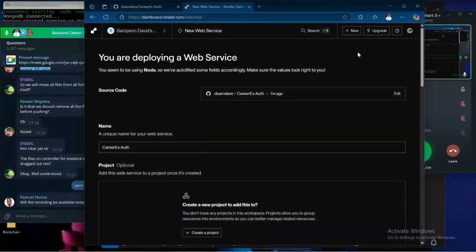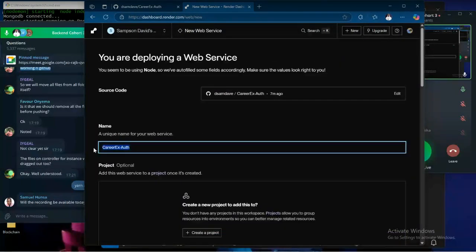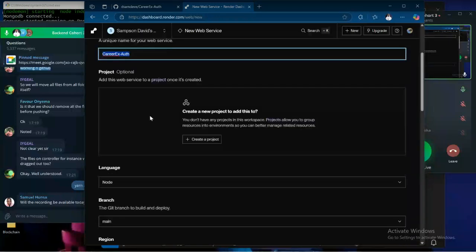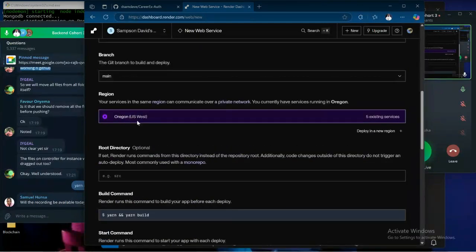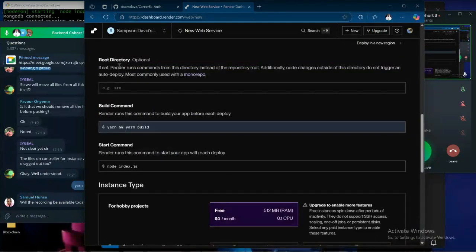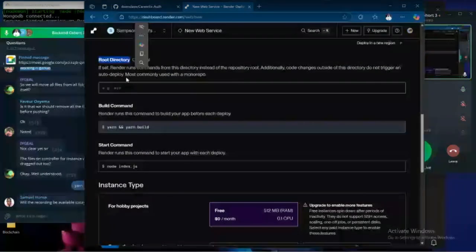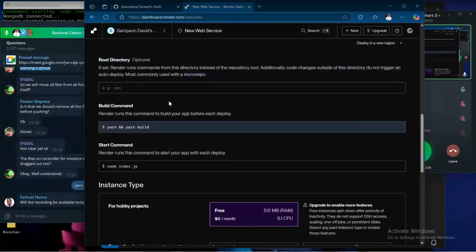I clicked on new, click on web service. It brought me here. I left the name as it was. I left it as node. The main branch, I left it like that. The region, I left it like that. Directory. Now, because it is not inside the folder, that is why I'm not doing anything here. But if you put it inside a folder, you have to specify the name of that folder here. But you don't want to go that route. Just don't put it inside the folder.